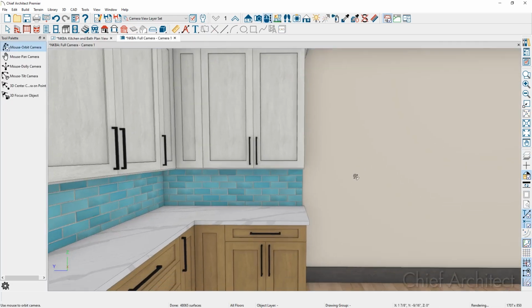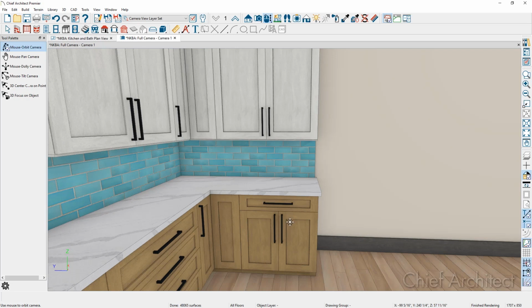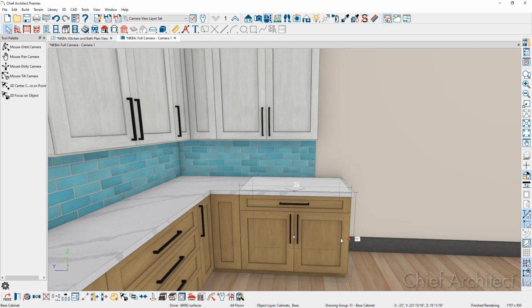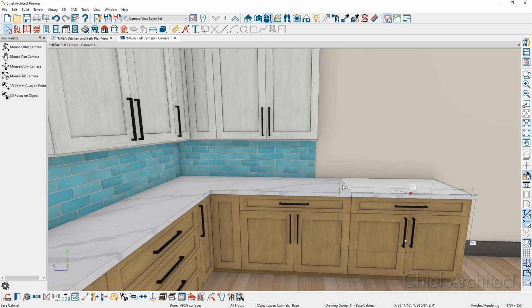And the first thing I'm going to do is make this cabinet 42 inches, so I'm going to select it. It's very easy to modify the width of it in our 3D view. And then I'm going to create a copy of it, reflect that copy about the edge of itself, and then resize this one to 30 inches, which will eventually hold our microwave.